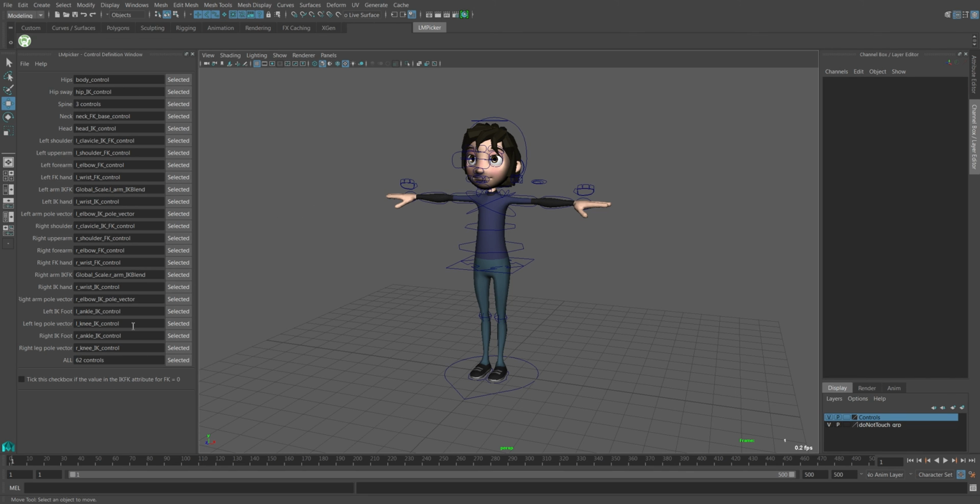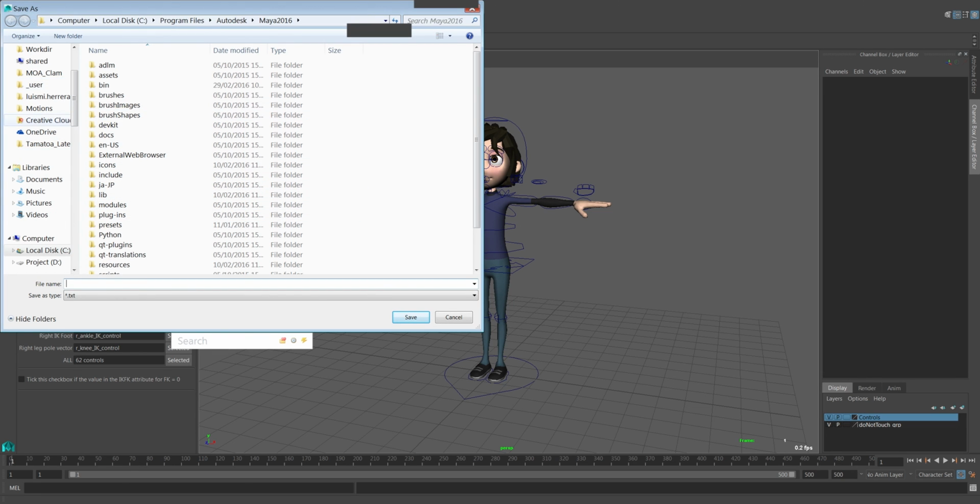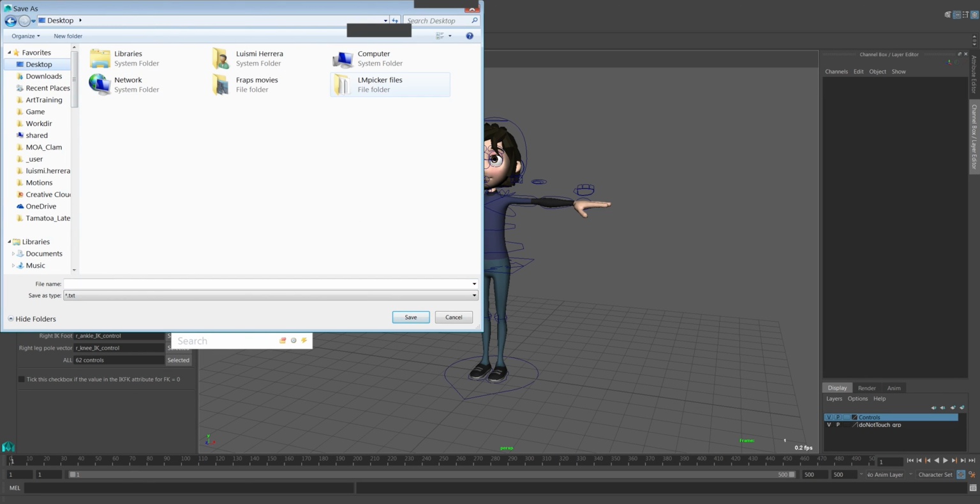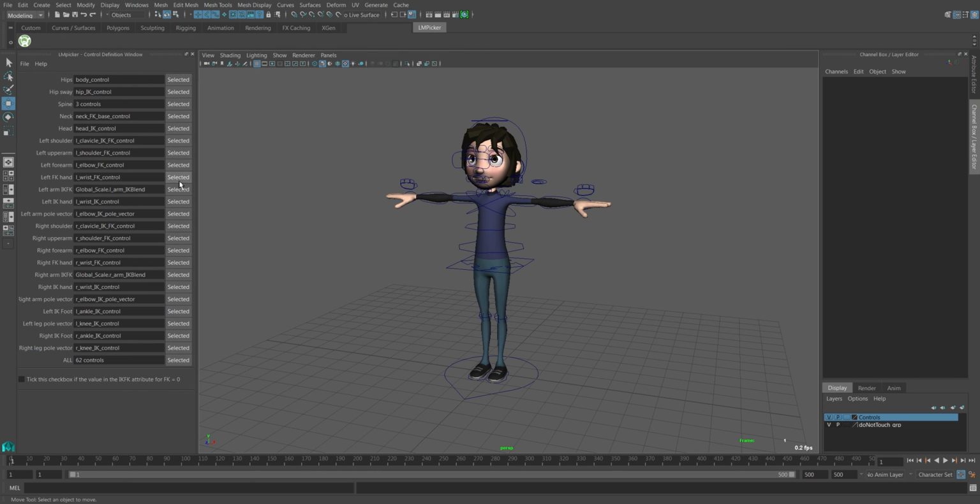So once we have everything filled out, we have to save this somewhere. We go to the File menu, Save As. Go to a location where you want to save it. For example, let's do it here just on the desktop. Let's call it 11 rig LMpicker, for example, and then save it. And that will save a text file.